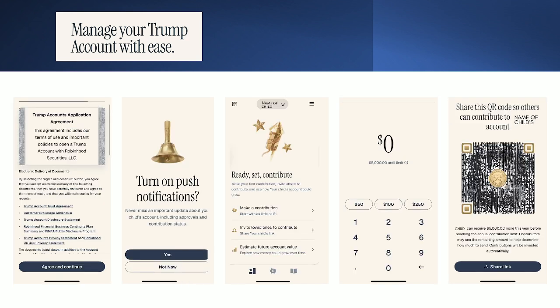And this is where it gets kind of fun. Once you have read through the agreement, which explains that the accounts, when initially opened, are custodied at Robinhood, it's an agreement with them and an agreement with the government explaining everything. Then you can turn on push notifications. Now we're at Ready, Set, Contribute.